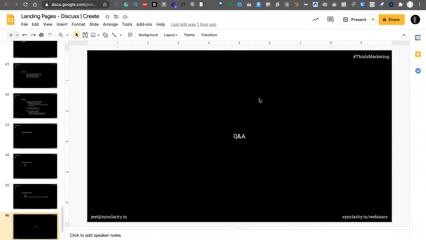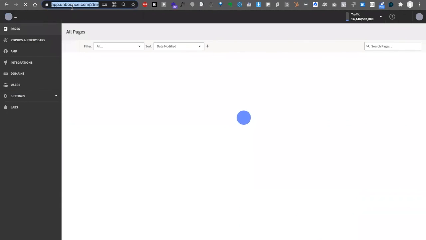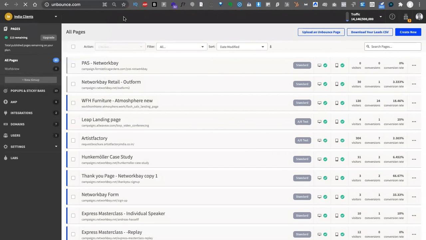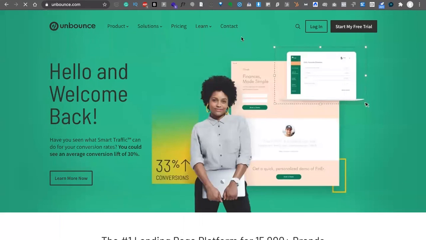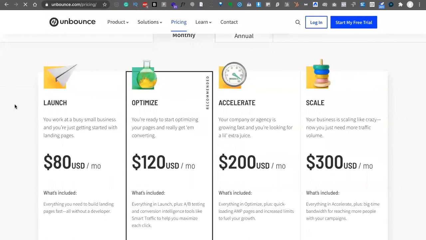Yukta, Unbounce is not free to use. However, the pricing plans are very affordable. It starts, I think, somewhere around $30 to $40 per month or something. What I would suggest is you can start off with a free trial, which most of these SaaS platforms have, and then you can see if it works for you. If you see out here, there is a free trial, and the pricing, yeah, it's $80 per month.